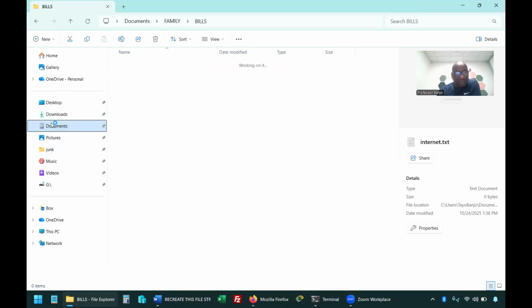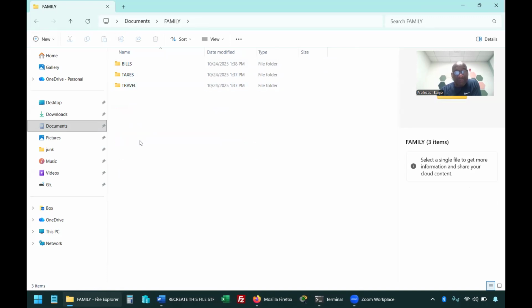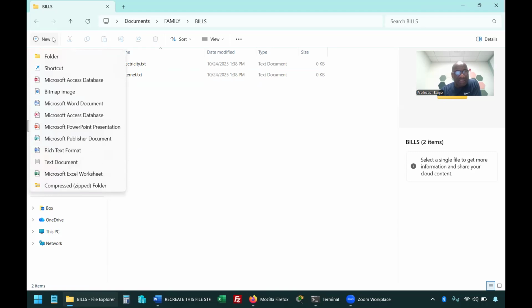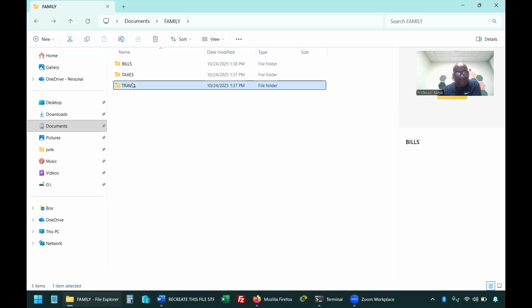So again, go back to documents. I use the interface to create a folder. My folder is called family right here. And in the family folder, I just go to new and I create everything I want. So I've got bills, taxes, and travel. I double click on bills. It's very easy to click new here and add whatever you want to add, or right click on the page and add whatever you want to add. Pretty easy, right?